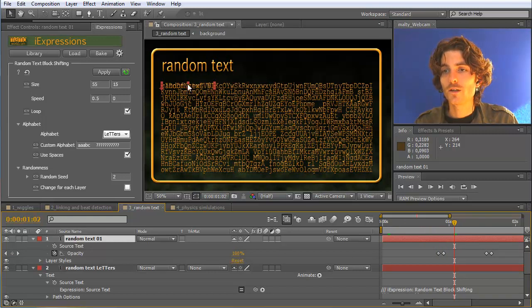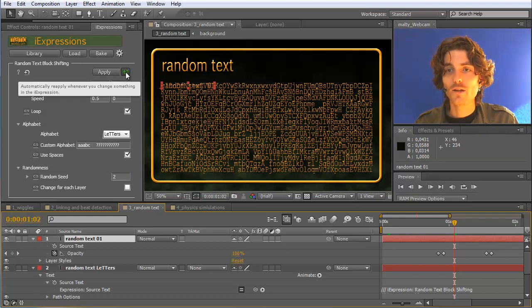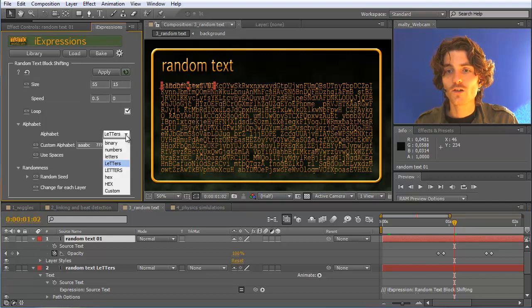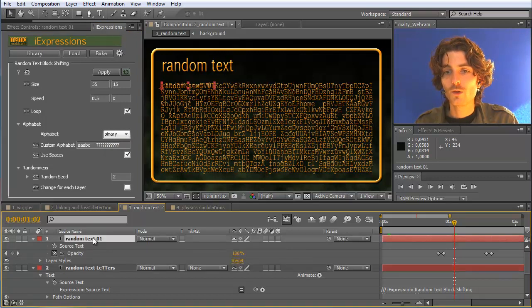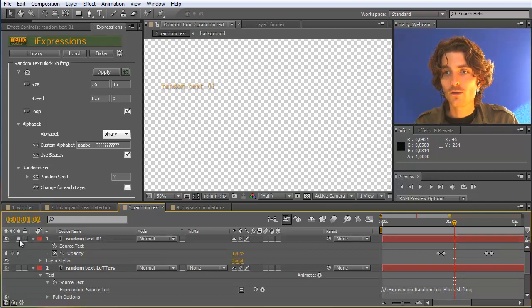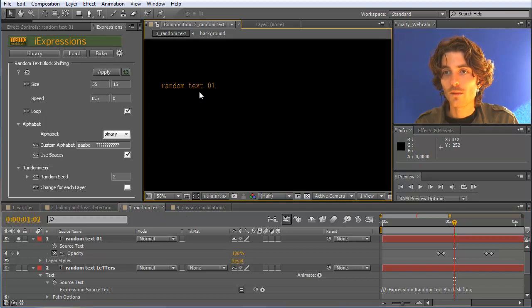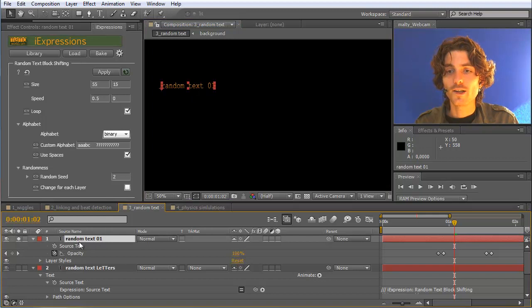So no expression is applied to it yet, so let's apply this expression, but not with letters, but with binary. So I have to disable auto apply, because otherwise these changes would directly be applied to our original layer, which we do not want to modify anymore, but now we want to take this copy. Let's just solo this copy for a moment, and maybe make the background black. So this is our random text here, and I'd select its source text or the layer itself, doesn't matter, and now apply these expressions with binary.